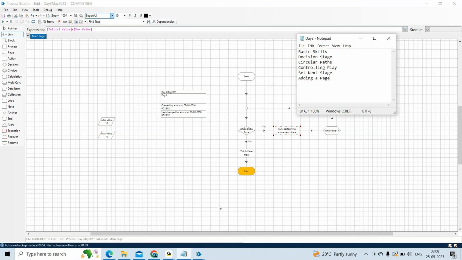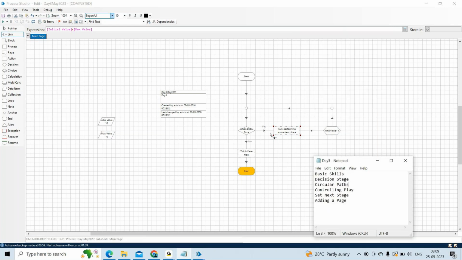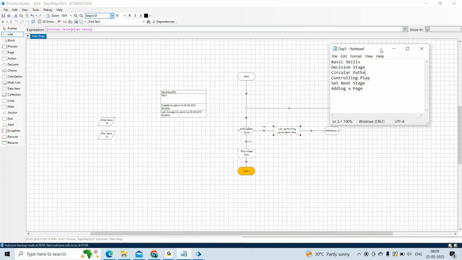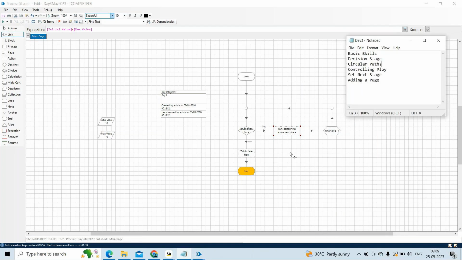Okay, basic skills, nothing but cut, copy, paste, delete, all those things. Decision stage, I've explained you. Circular path, this is nothing but running into the loop, right? This is a circular path. We can say that when you are repeating the steps again and again, right, that is nothing but a circular path. Okay, don't say that this is a loop, this is a circular path. Loops are different concepts, okay. Here loops concepts are also there. Okay, loop is different.